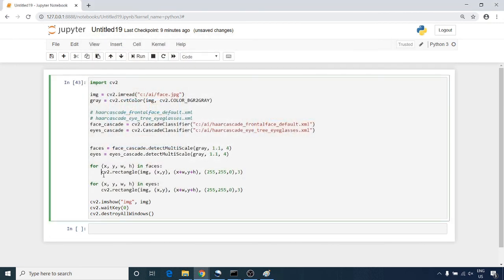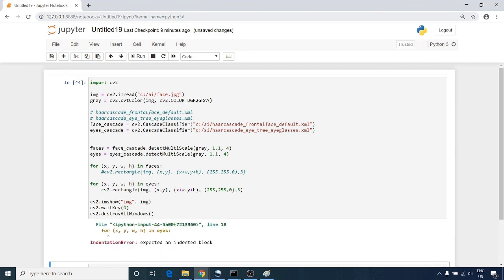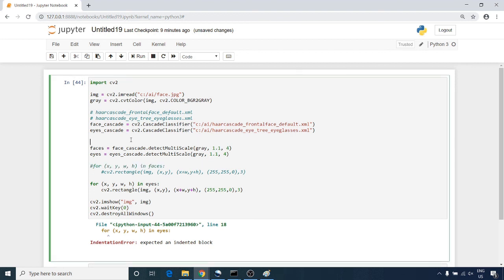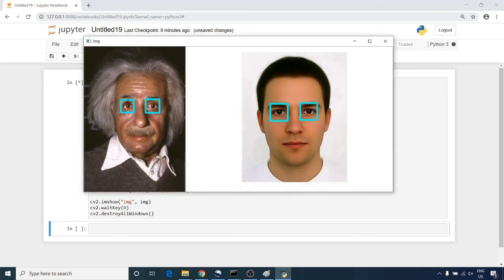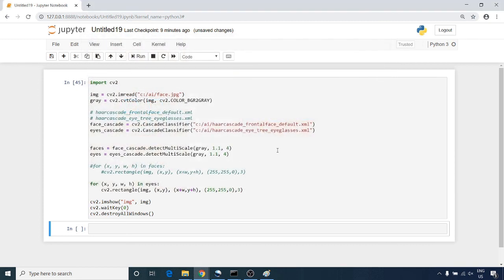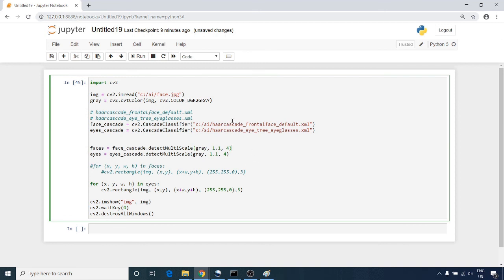There's more than this. There's a human classifier. People are doing a lot of things on the internet. You can just download the XML file you need and you can check. You can build your classifier. So let's delete face and keep eyes. And here are our results. So just change your XML file. Maybe you can build your own, or maybe you can use one from the internet and you can build your own detector and classifier.